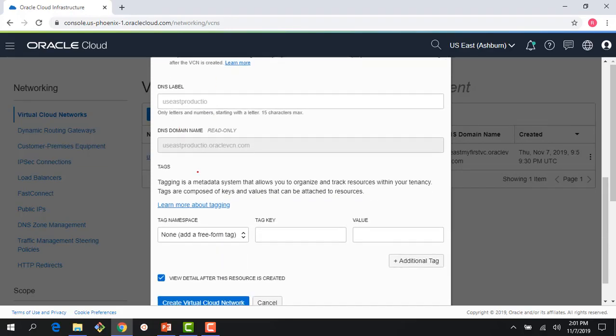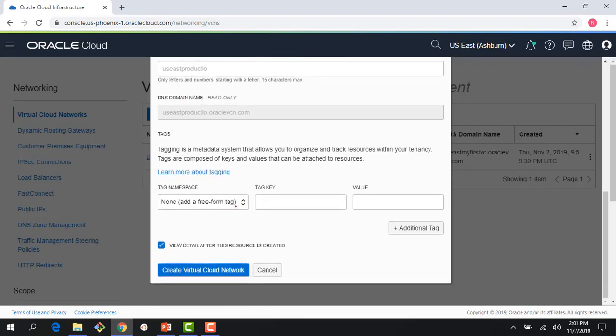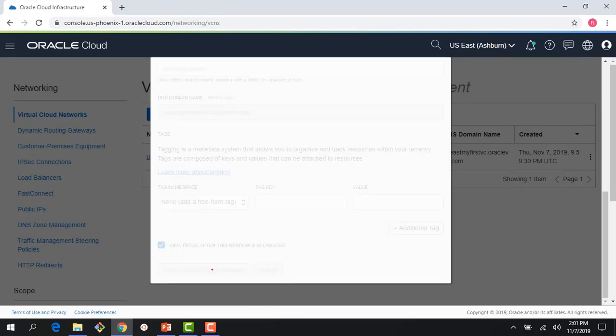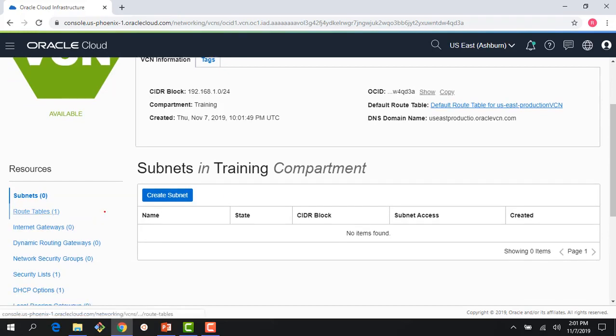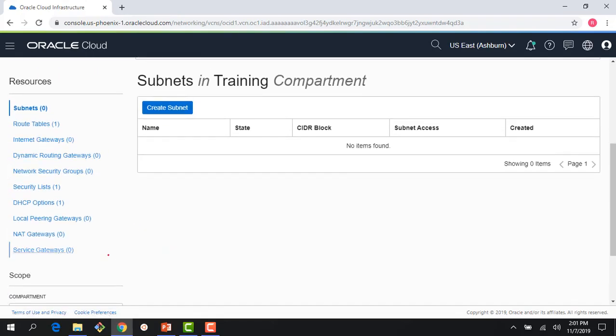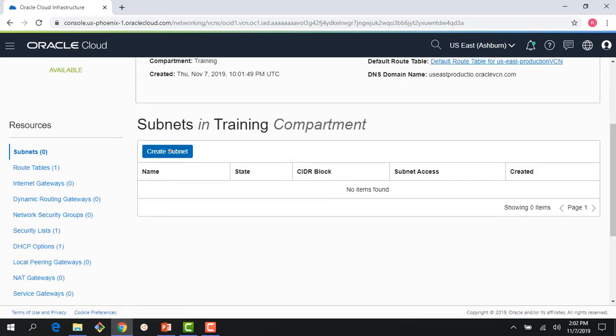You can see things like DNS label. I can apply tags here, if you remember from the identity and access management module, and I can create my network here. Now it's really straightforward. I got my network here, but there are no subnets. You can see here no subnets, none of the other things got created. So I can do that one by one.